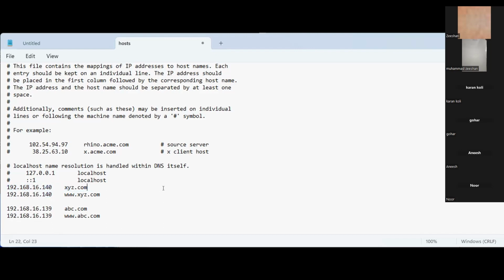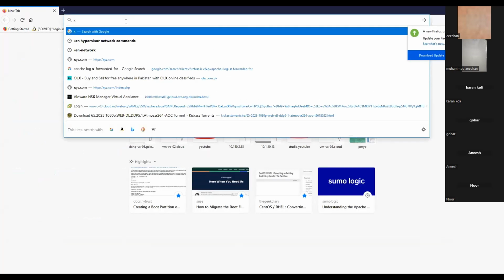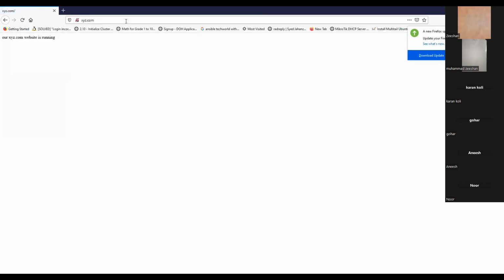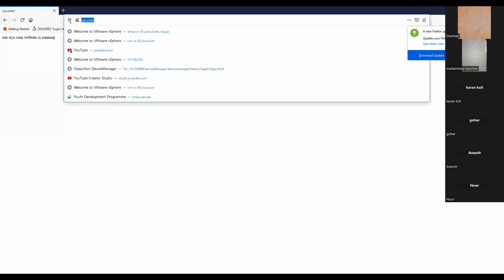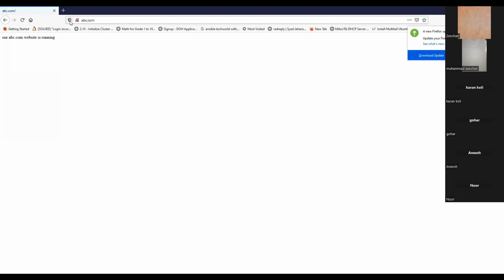So let's say I have done these two entries in my host file, and I can go to my browser and I can type xyz.com. So our xyz.com website is running. This is our content. And if I do abc.com, our abc.com website is running. So we have our content available and both the websites are up and running.